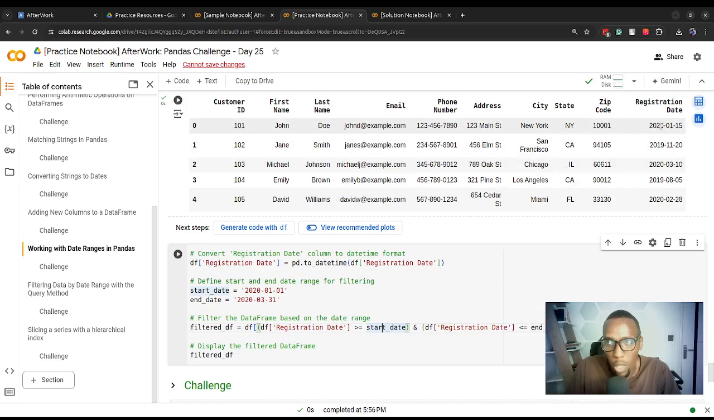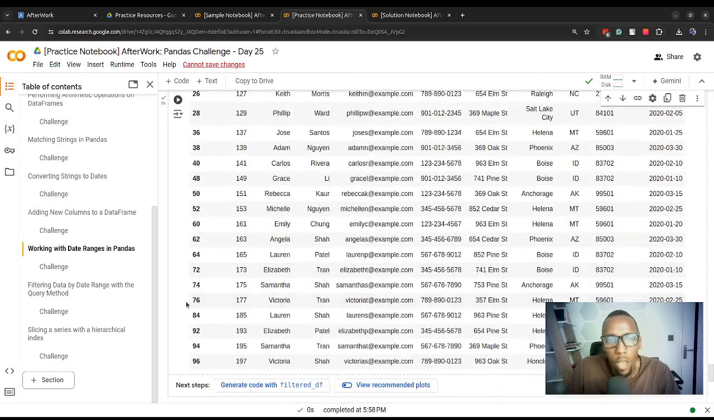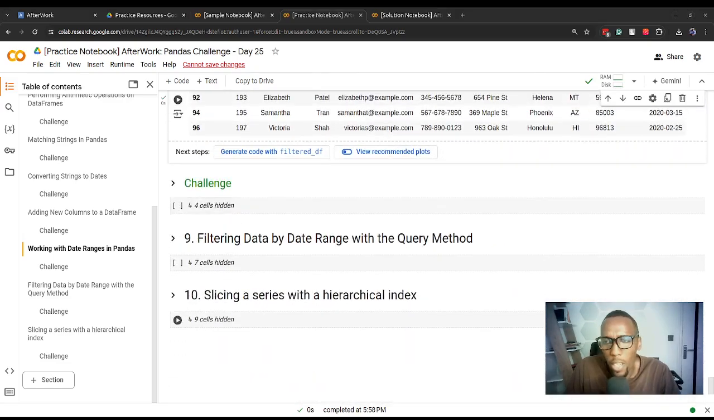So for those records with the registration date in between those two boundaries, we're able to filter them, store them in filter df and display them. Okay, pause the video and then work on the challenge.